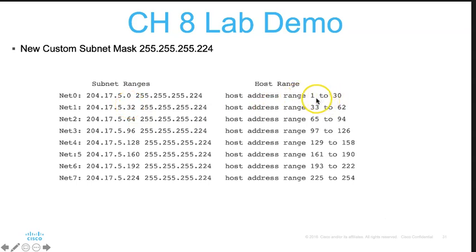So as a result, if we exclude the 0 and we exclude the 31, the only possible numbers we have are 1 to 30. So in the first network, this network will have 1 to 30. The second network will have 33 to 62. The third network will have 65 to 94. I want to show you something. Watch how the range of the network, you stop before you reach the next network.